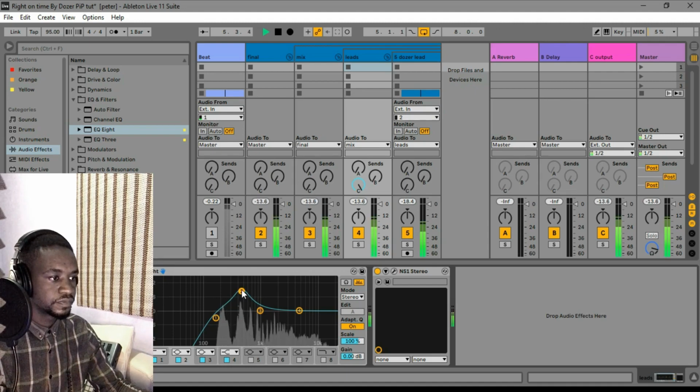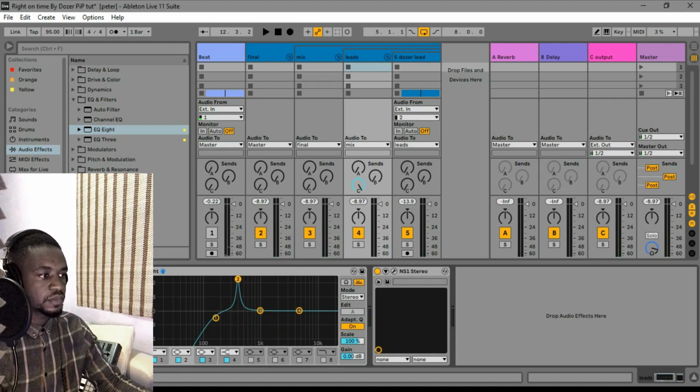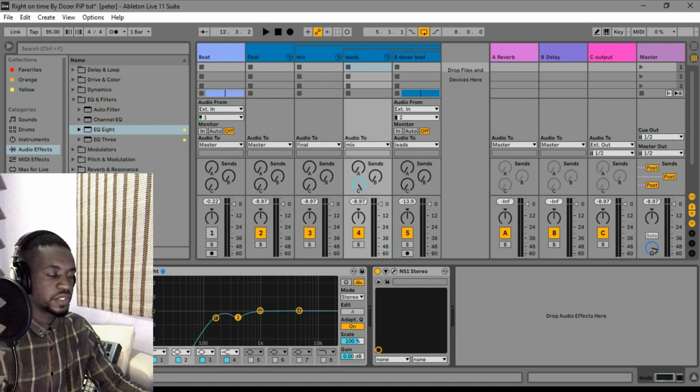Even when your vision tarries, don't give up, it'll be right on time. Even when your vision tarries, don't give up, it'll be right on time. So I'm just going to cut around this area. So I'm going to cut around, I think about -3 dBs of that.